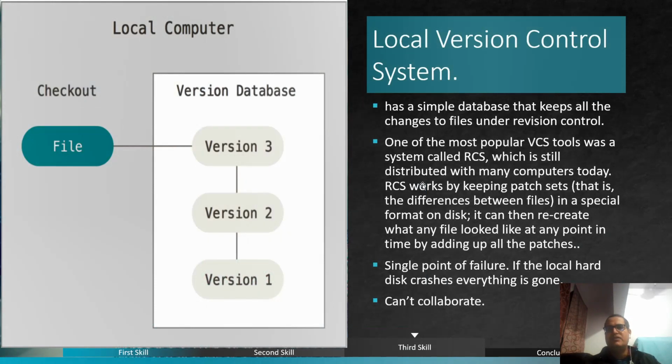What is a local version control system? As the name implies, it resides on an individual machine and it has the capability to protect the files on an individual machine. It is installed on a machine and has a simple database that keeps all the changes to files under revision control. Whatever changes different files undergo, all those changes are recorded in a database, and you can basically recreate those changes.